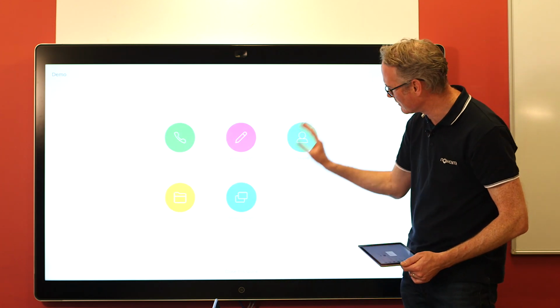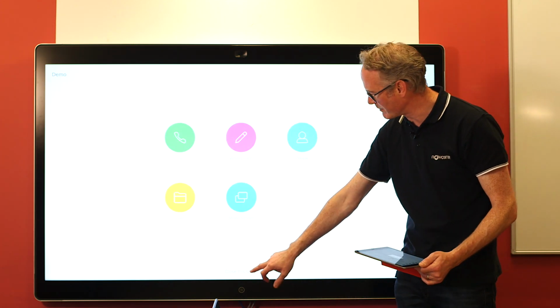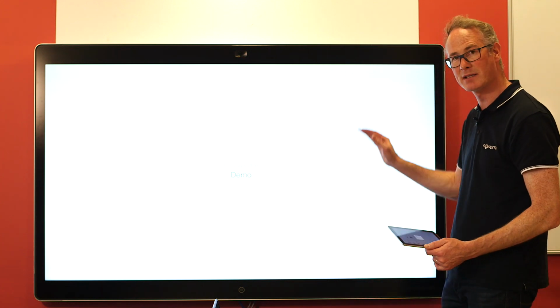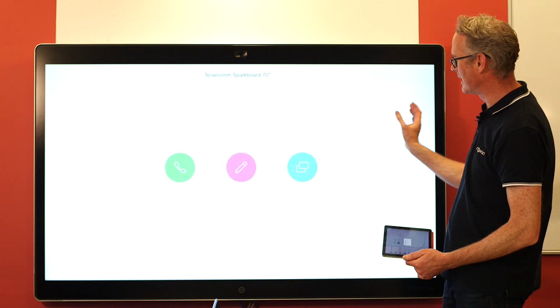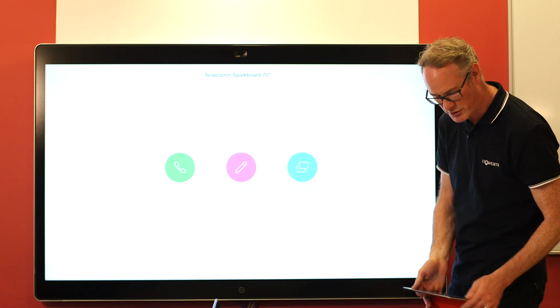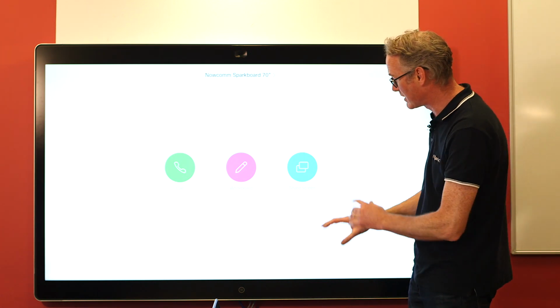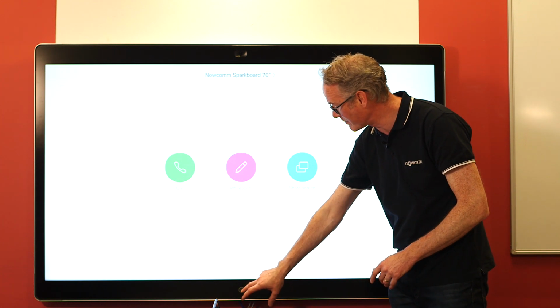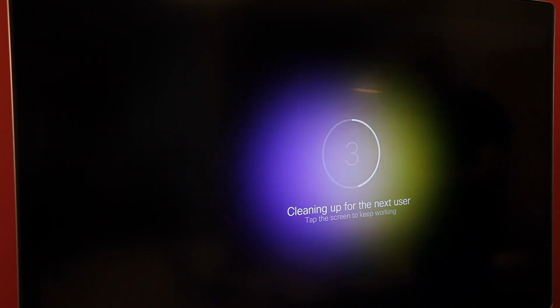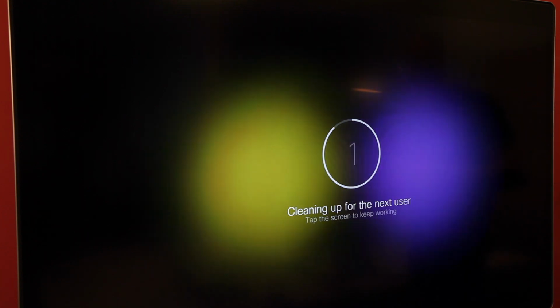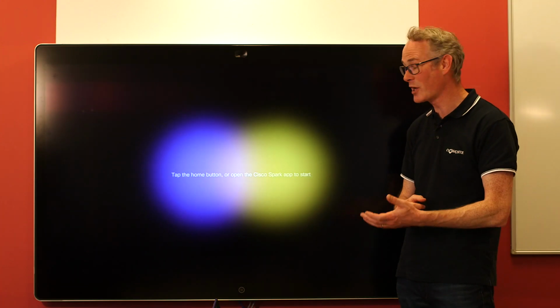And finally, at the end, when we finish sharing, I can hit the button at the bottom to close the space. So it removes it from the board and it goes back to generic mode. If you want to wipe out any whiteboards that are on the screen itself, you can hold the button for 3 seconds and it clears the board, ready as a fresh Spark board for the next person to come into the room.